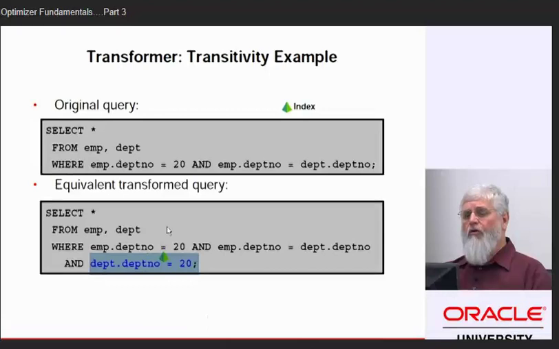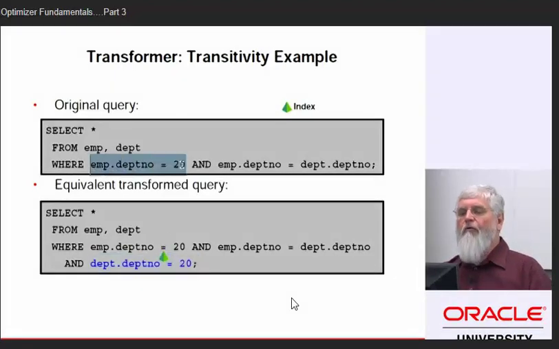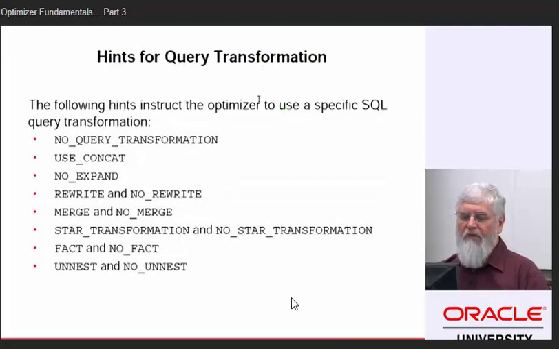Hints for query transforms. The following hints instruct the optimizer to use a specific SQL query transform. And there are a group of these. As I mentioned, we don't look at all 100 hints, but because we're looking at the transforms, we'll take a quick look at these.